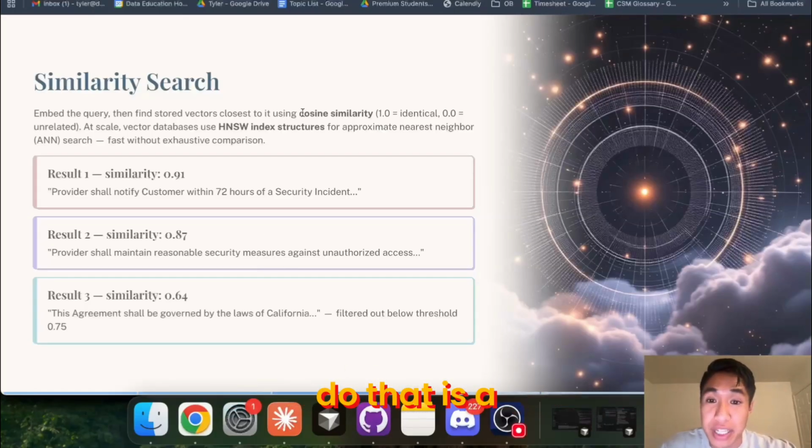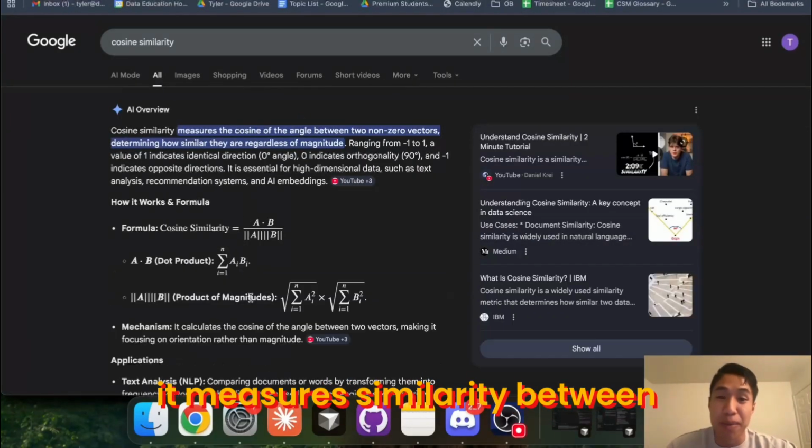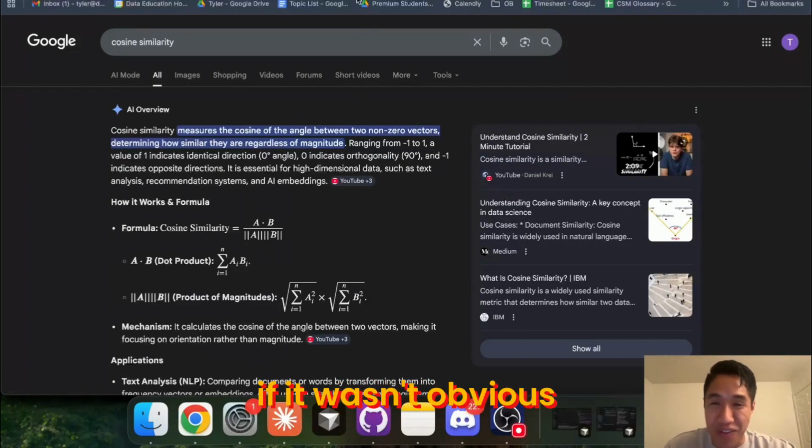And the way to do that is a cosine similarity function. You can just search it up. It's cosine similarity. Essentially, it measures the similarity between two vectors, if it wasn't obvious.